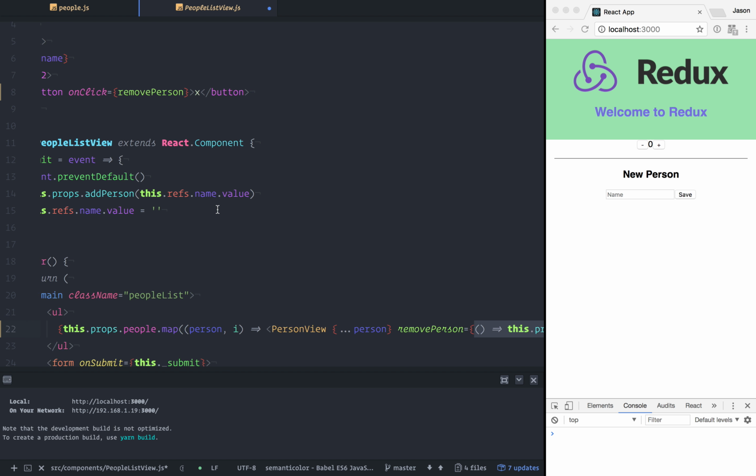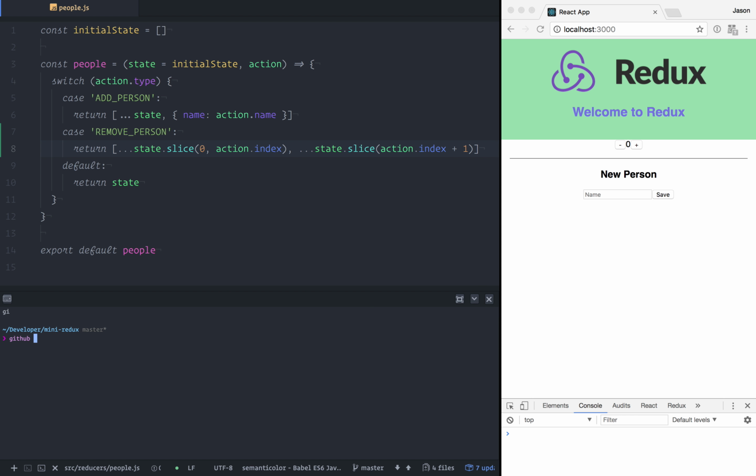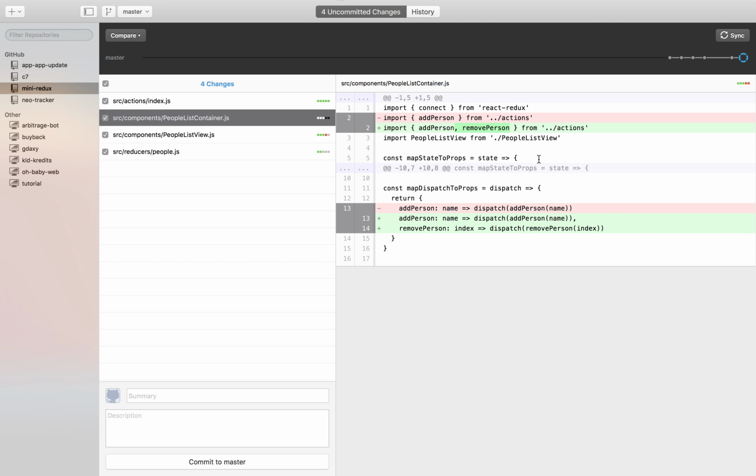So let's look at everything we had to do to add that feature. We touched 4 files. In the actions, we created this action, we created this action creator, which is what they call these. In the container, we added remove person here to the import, and then we added them to the map right here. This line changed because we added a comma there. So we changed 2 lines of code here.